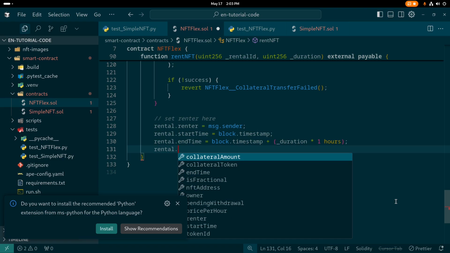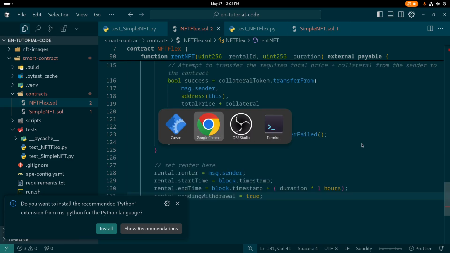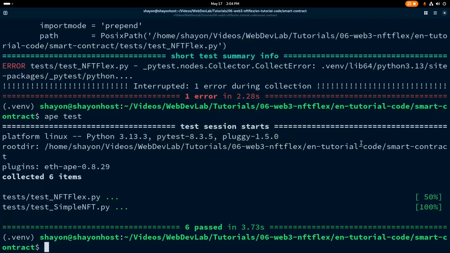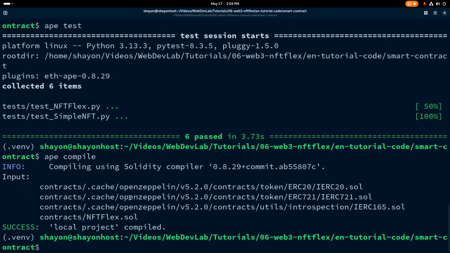rental.pendingWithdrawal is equal to true. Initially it was false because initially we don't want anyone to withdraw the money, but when the NFT is rented, then the owner can withdraw the money. So pending withdrawal true. Okay, now let's compile it. Let's see if everything works as expected. Compile. Local project success, it is compiling successfully.